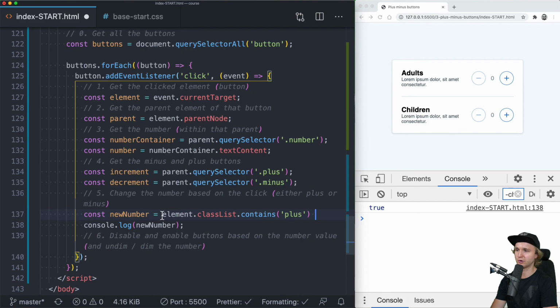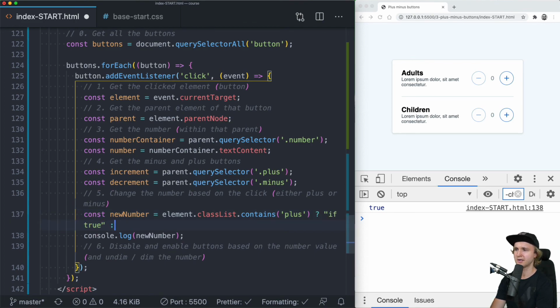So if this is true, we add a question mark, and from there we can determine what to do if this is true. Then we're going to add a colon. This is what's going to happen if true, and after this colon is what's going to happen if that statement is false.